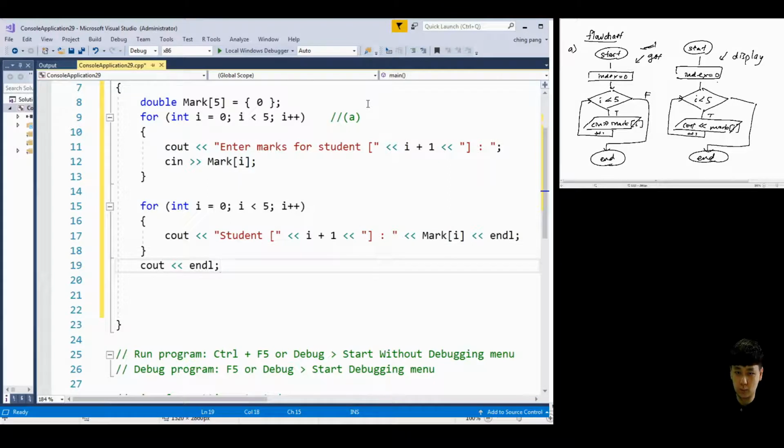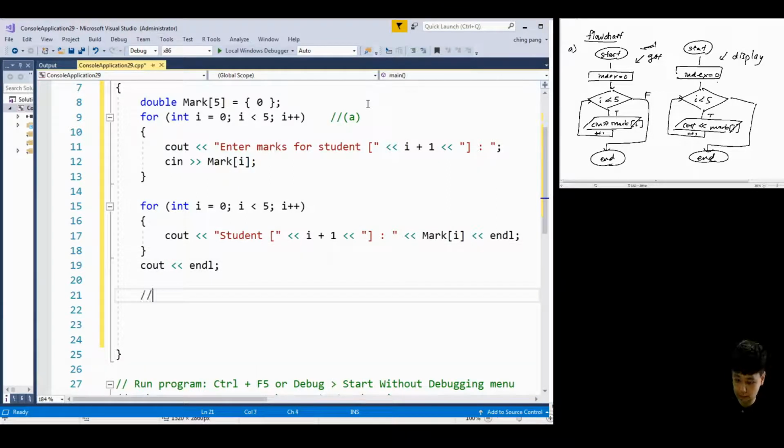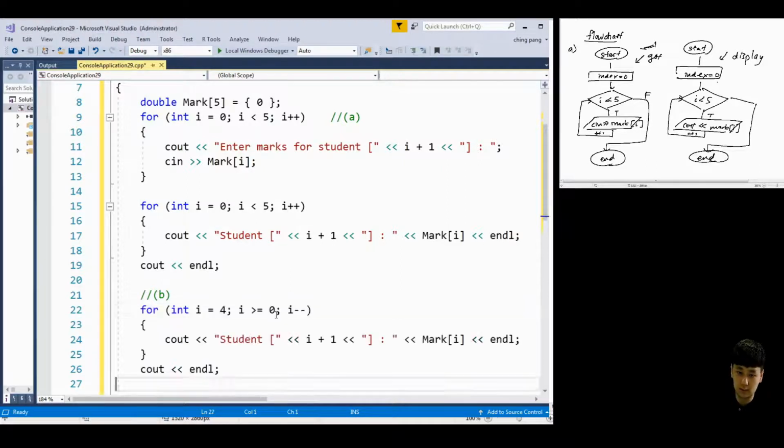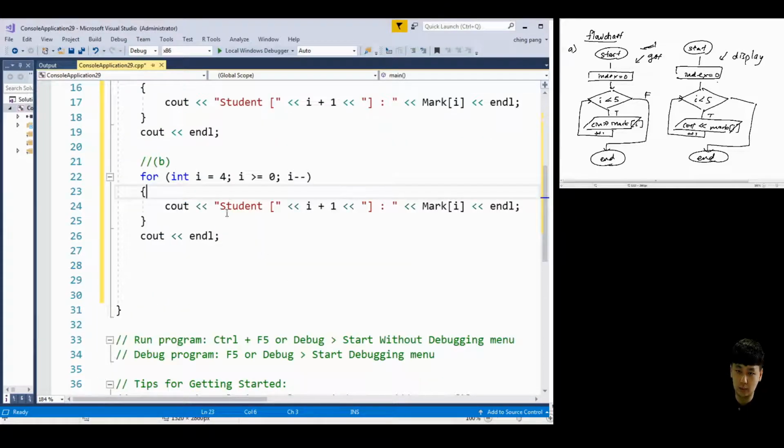Now I will move on to question B. In question B, if you follow the flowchart, you are going to display in reverse order. So this is the way you change the condition. Start from the last element, and then update the condition with minus 1, and then check as long as it's more than the limit, it will display. Okay, now move to the C.